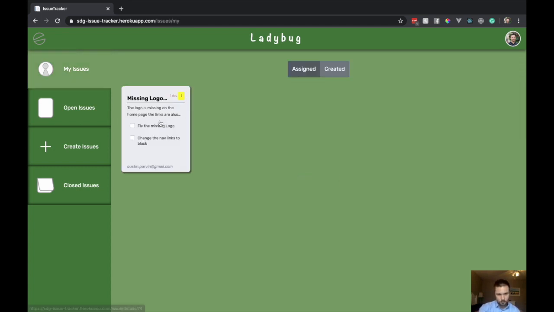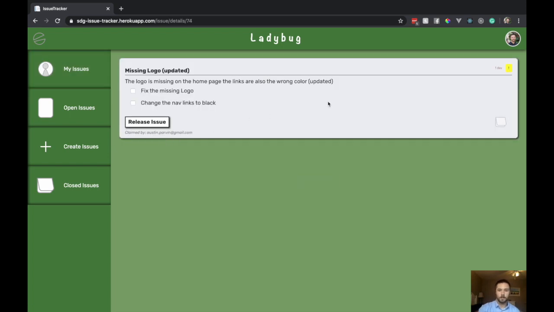So we'll go ahead and claim the issue. It shows up in his now assigned issues. You can see his name is populated down here. Mark would also be able to see that. So he can release the issue if he accidentally picked up the wrong one or anything else.